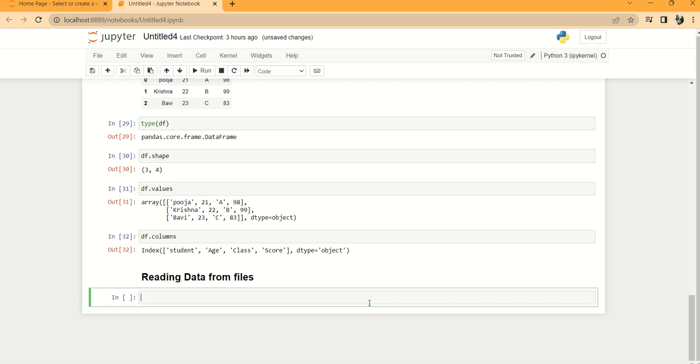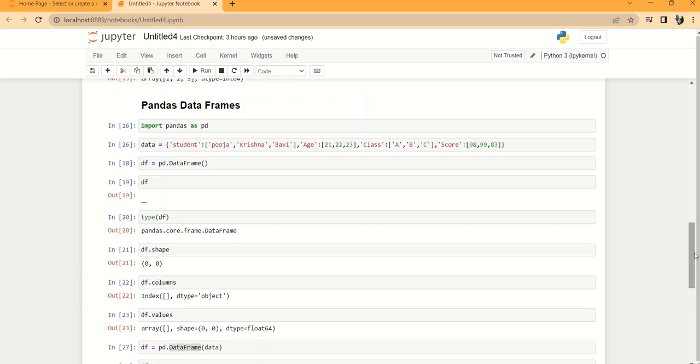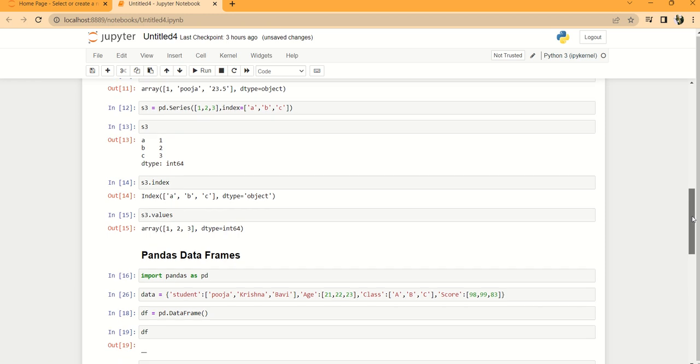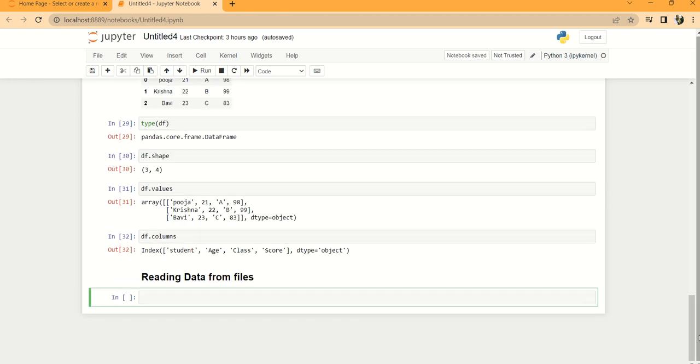Today we are going to discuss how to read data from files. In the previous video we discussed the basic information of Pandas Series and Pandas DataFrame. Today we will discuss how to read data from files in formats like CSV, Excel, JSON and others.